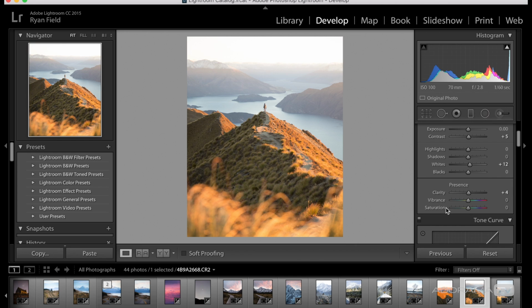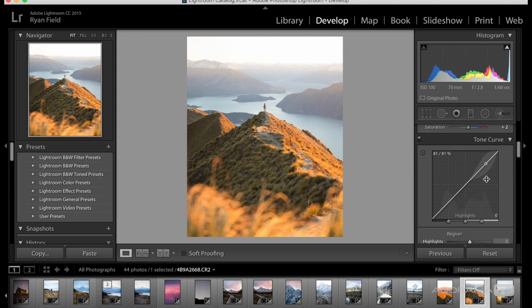Vibrance and saturation, once again, I'm shooting raw, so my images are flat. I'll push the vibrance up +2, push the saturation up 2. That helps me to keep a natural look while providing a little pop in my image.